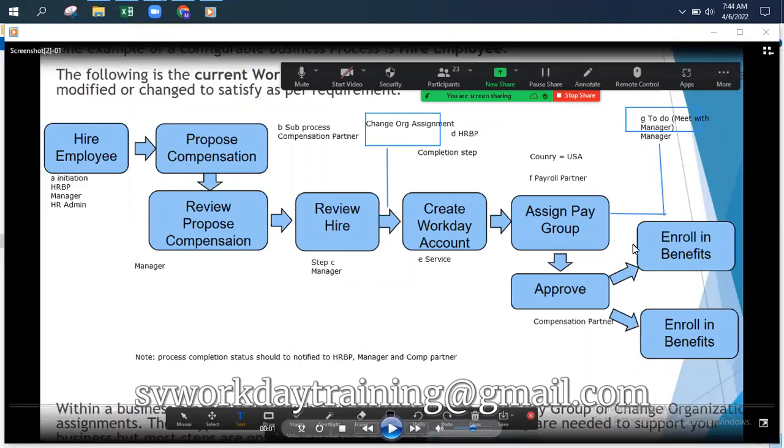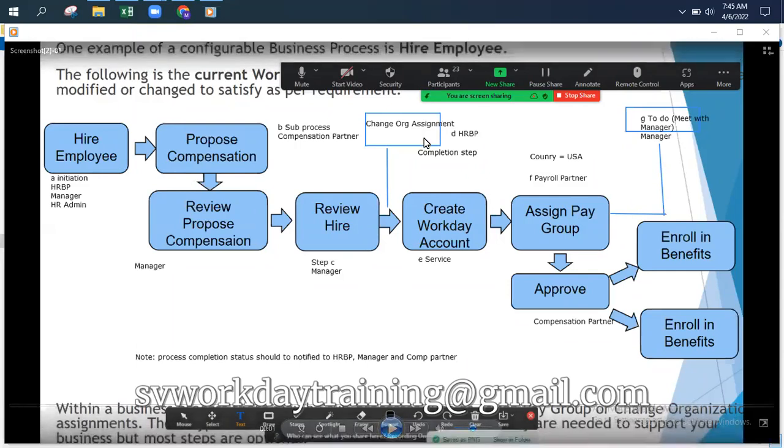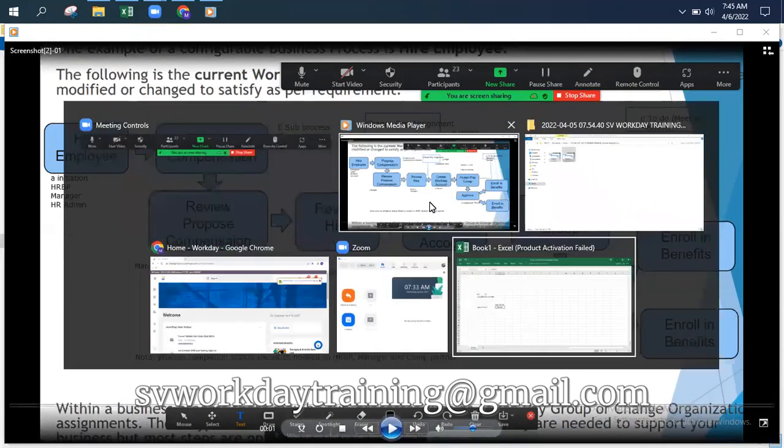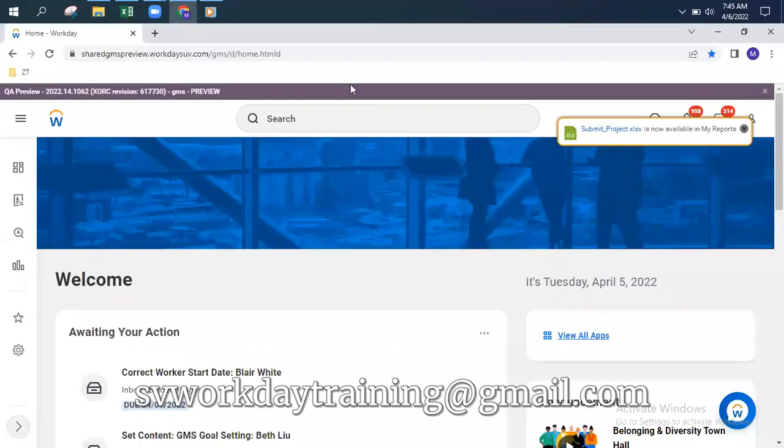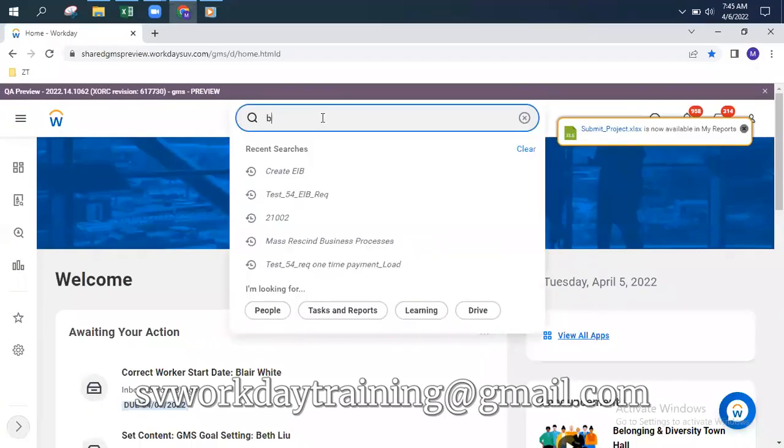Once this is done, I have added one more step called to do, which should go to manager. And this to do I have delayed by 3 days. Meaning as of now, if I complete this, the task will trigger to this. If I complete this, then I say please wait for 3 days, and then this to do should be delivered. Then we have added several requirements in our business process, so we will go and look at that.